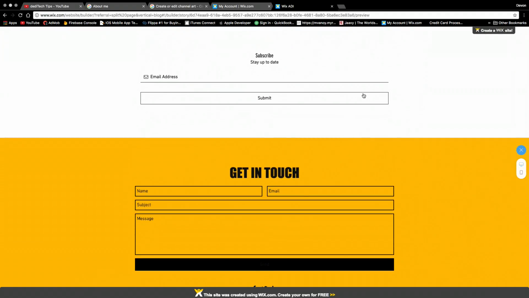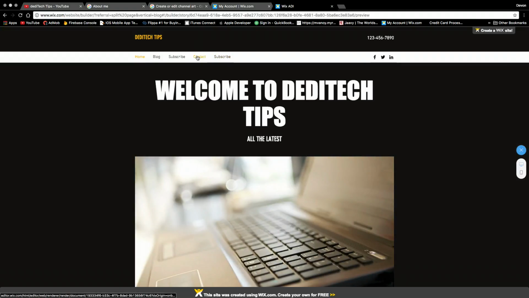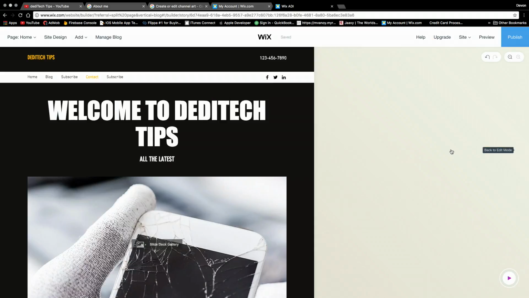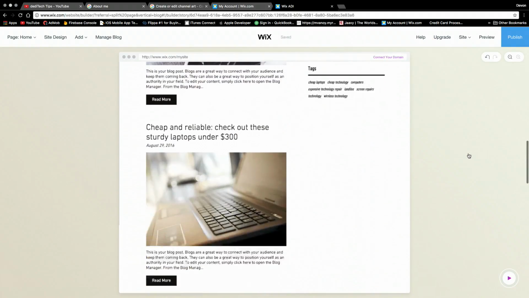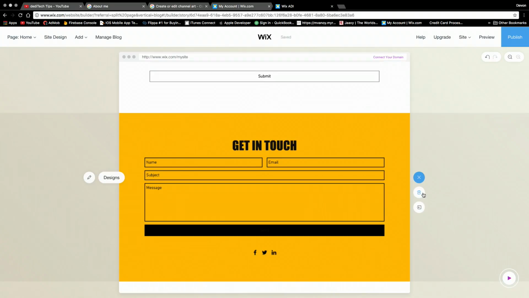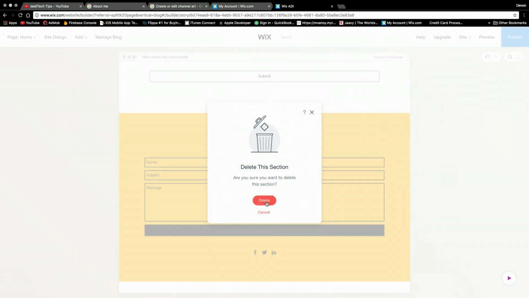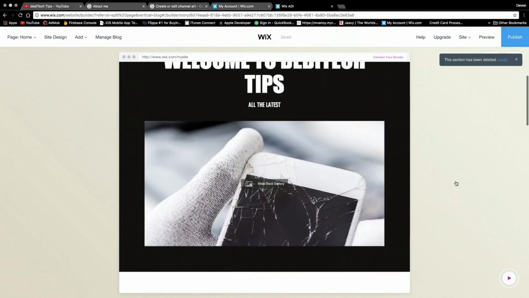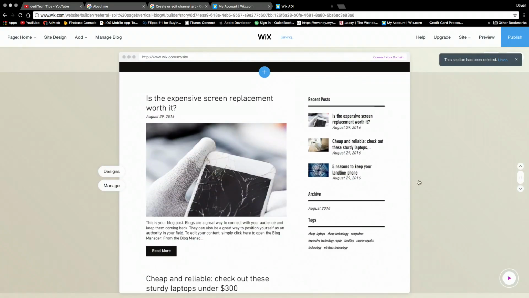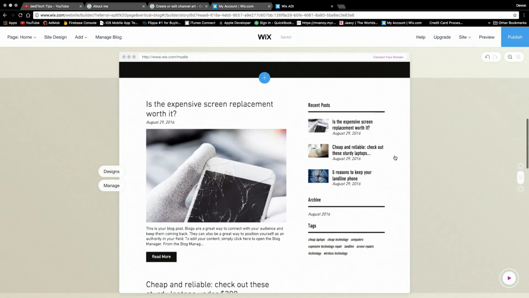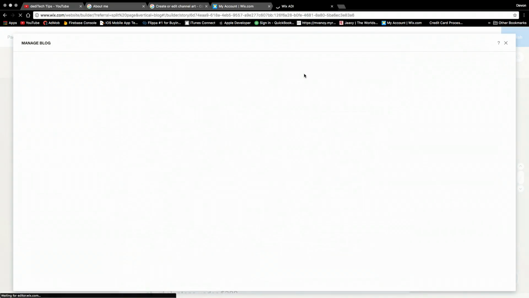Okay. So they literally threw everything on this one page, including the contact. Me personally, I don't like everything being on one page. So I'm going to go ahead and delete the contact section, and I'm also going to get rid of the blog as well, on this first page here.